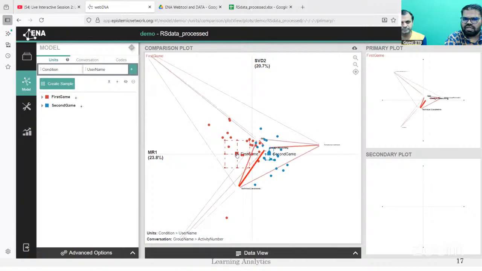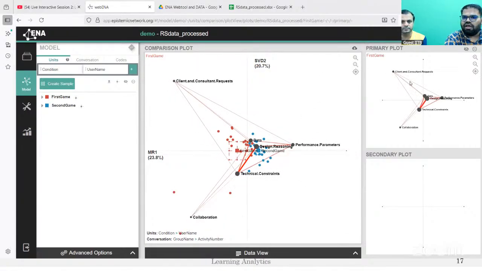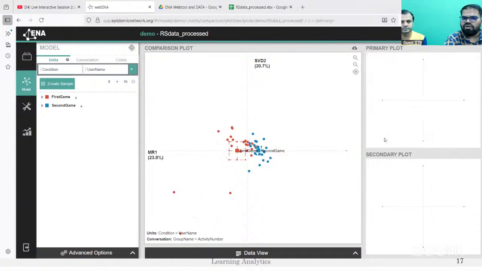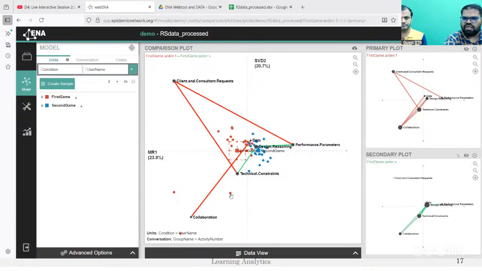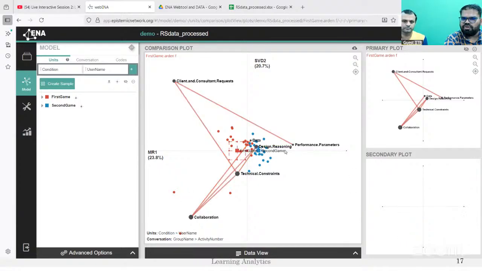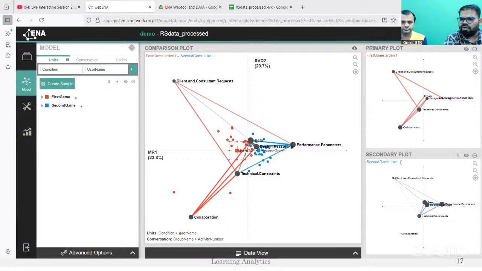So you have to click on this. This is the mean of all the students. If you want to see what this particular student is doing, if you click on this or hover on it, then you can look at the ENA for that particular student. If you want to compare this student with this student, click on this. It will give you the comparison plot. Suppose this primary plot is the first game of Adrian, and this is the first game of Peter, because we have selected these two people. If you want to remove one and compare this student with someone else, maybe one person from the blue, then this is the second game from Luke.